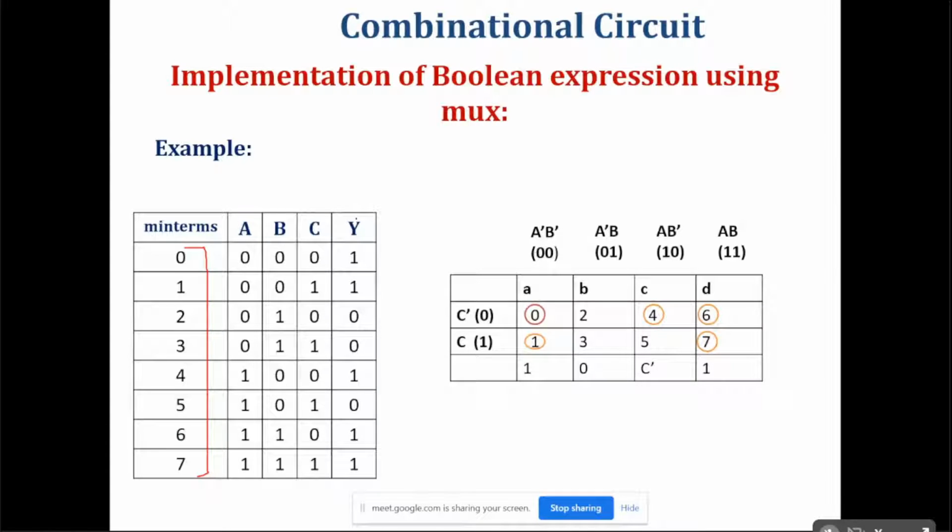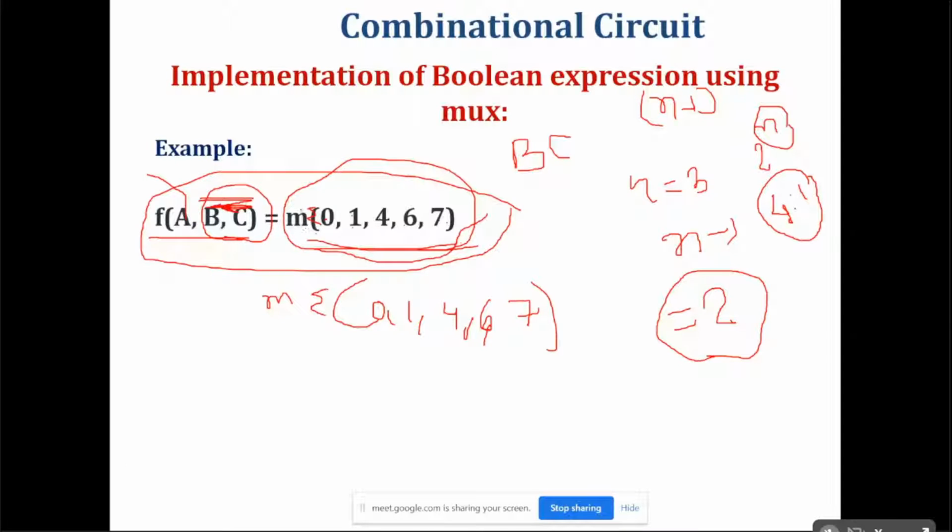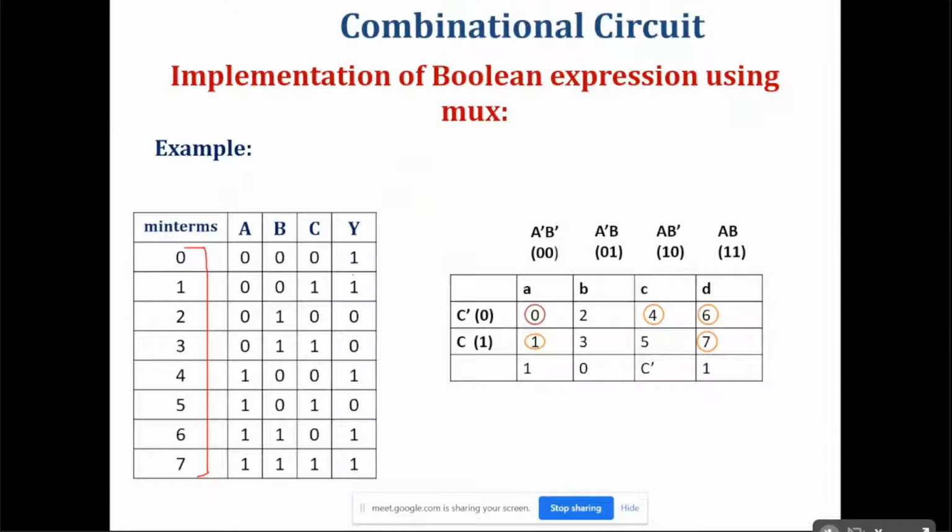We will see for which minterms this Boolean expression is true and for which it is false. From this we know it is the sum of products of 0, 1, 4, 6, 7. For these minterms it is true, so 1, 1, 1, 1, 1. Here n minus 1 is 2, and if the selection lines are 2, the order of the multiplexer required will be 2 to the power 2, which is 4. So 4 cross 1 will be the order of the multiplexer.